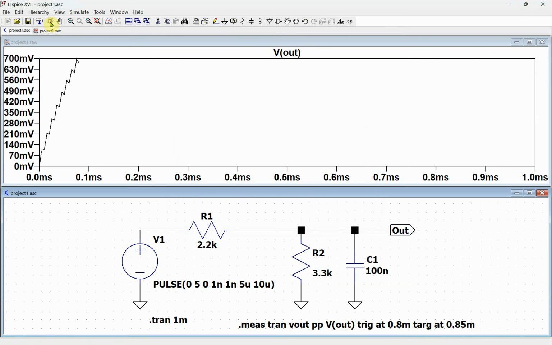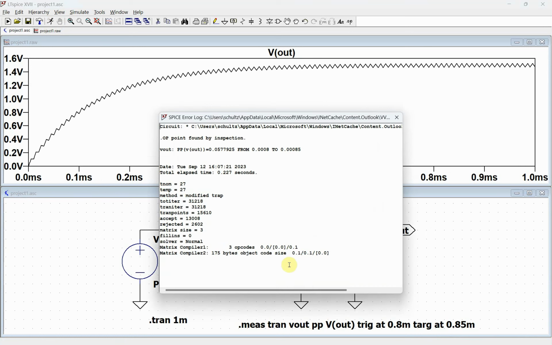So if I run this and look at my SPICE directive, it says, here's my peak-to-peak value, and it did the calculation from this point to that point. This was defined by the trigger, and this was defined by the target.